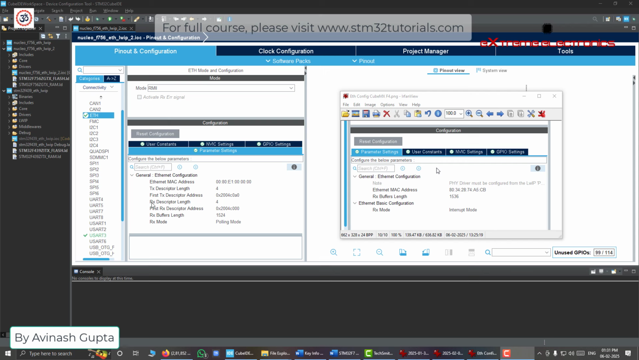Then we have the RX descriptor length, which is also set to 4, and this is the default value and it is good, we don't have to change this. Neither do we have to change the RX descriptor address. This one is the RX descriptor address. Then we have the RX buffer length, which we also had previously, that is RX buffer length here. The default value in case of F4 series was 1536.